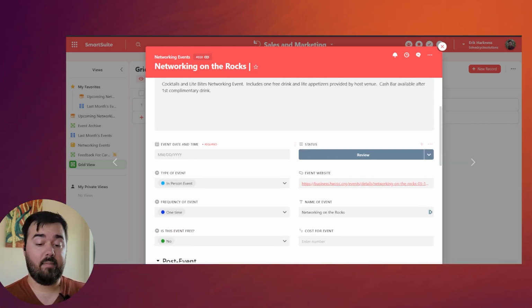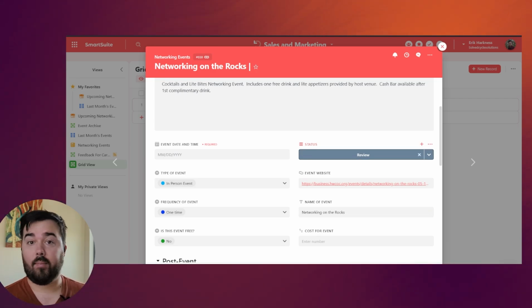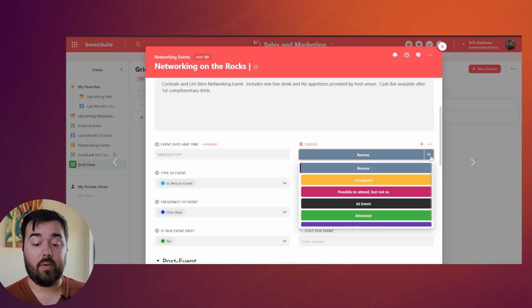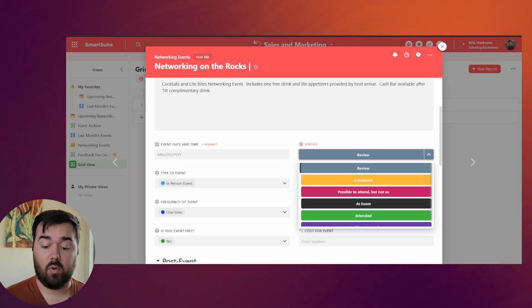Once I am ready to start this automation, I'm going to use kind of my favorite method of using a mail hook, where I'm going to mark this as attended, and that's going to fire off the automation from SmartSuite and send it over to Make, where we'll go to our next step.